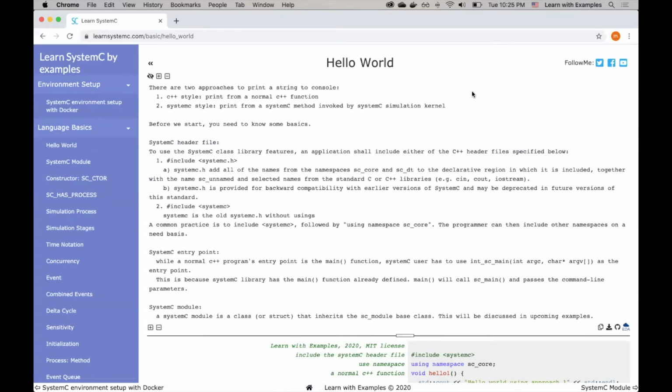In this video, I will show you how to write your first SystemC program, Hello World. Since SystemC is just a C++ library, it has full access to all the C++ functionalities. As a consequence, there are two different approaches to print a Hello World string. One is using the regular C++ style to print from a normal function. A second method is to use a SystemC style, which will print from a SystemC process invoked by the SystemC simulation kernel. In this example, I will show you both.